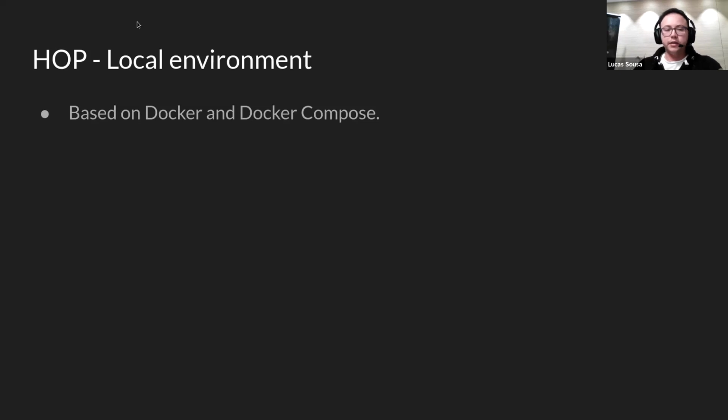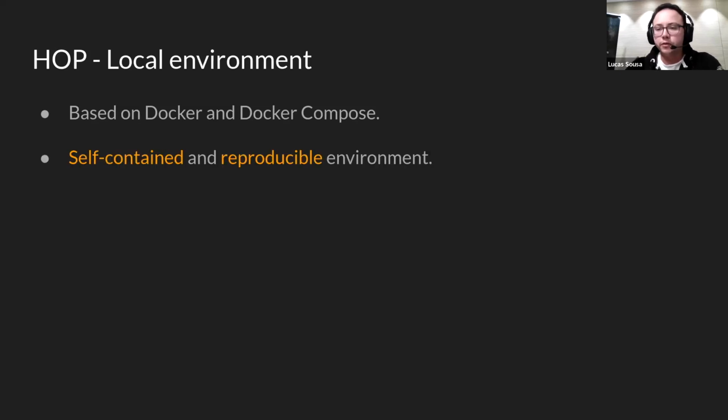It's basically because we find that Docker can give us a self-contained and reproducible environment. We want every environment, not only development but also CI/CD and production, to be as similar as possible, and also exactly the same between different developer machines, because we don't want to run into the issue of it works on my machine, right?